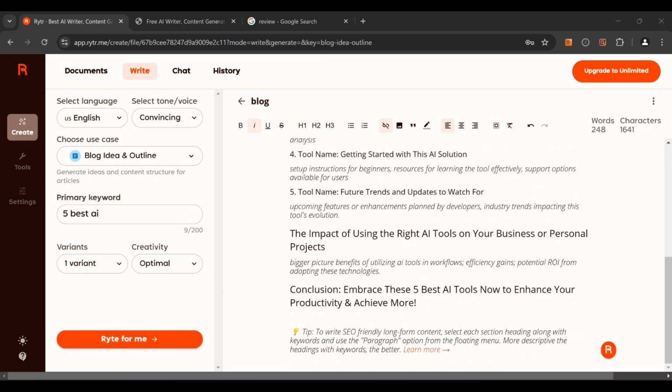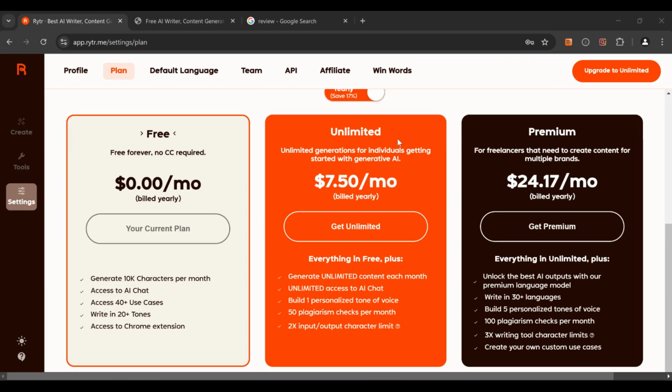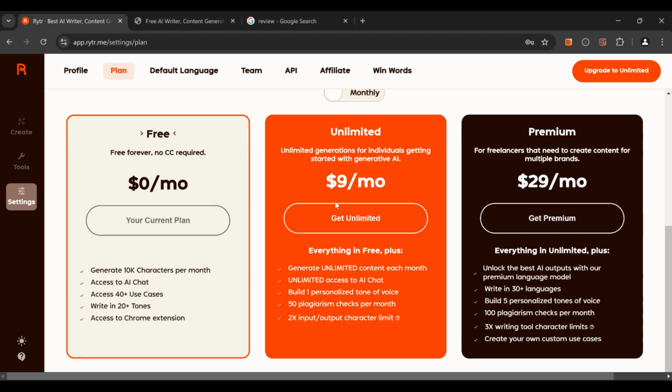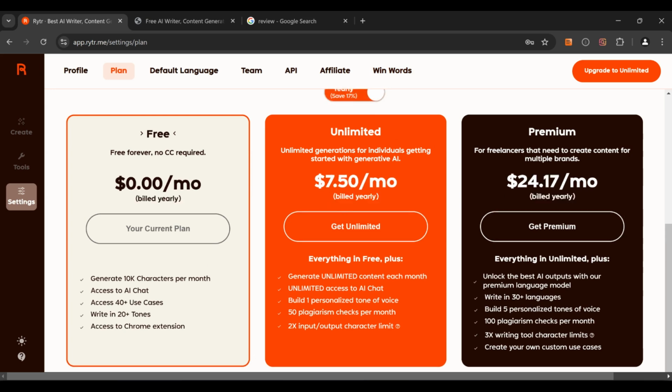Updated pricing plans. Rytr offers 3 pricing options. 1. Free plan. Get 10,000 characters per month, perfect for personal use. 2. Unlimited plan. At $9 a month, enjoy unlimited character generation. 3. Premium plan. For $29 a month, you get unlimited content, advanced features, and team collaboration tools.